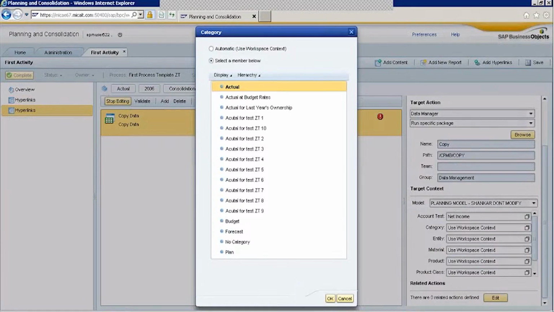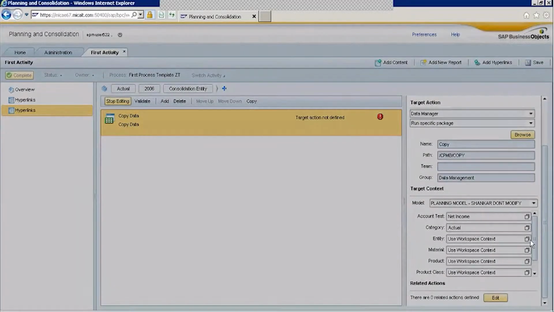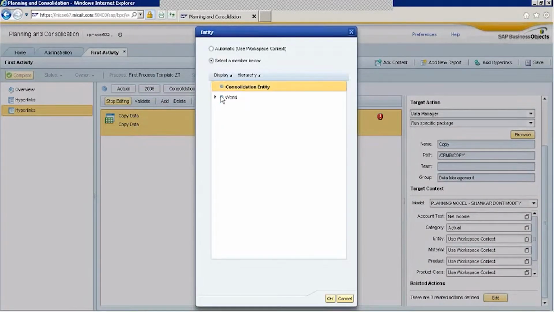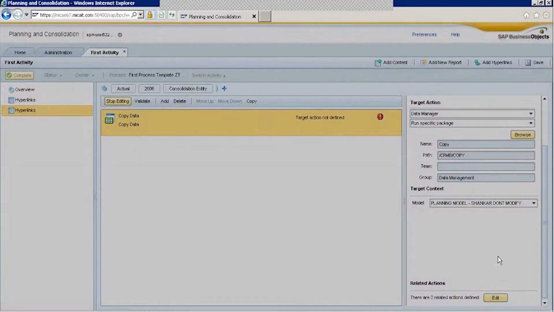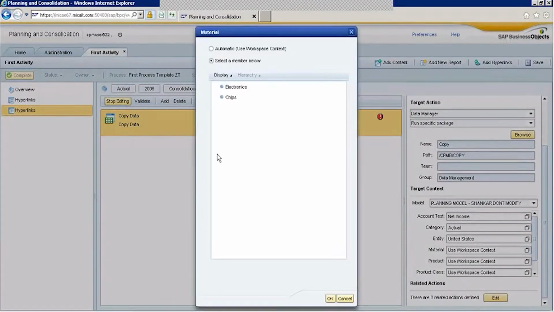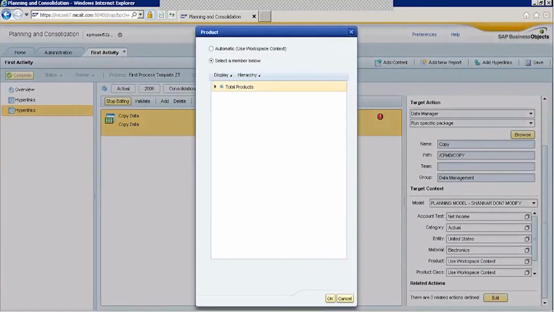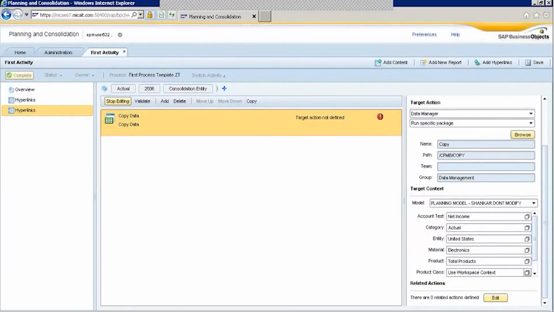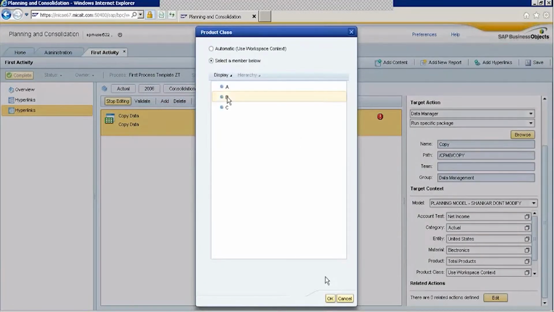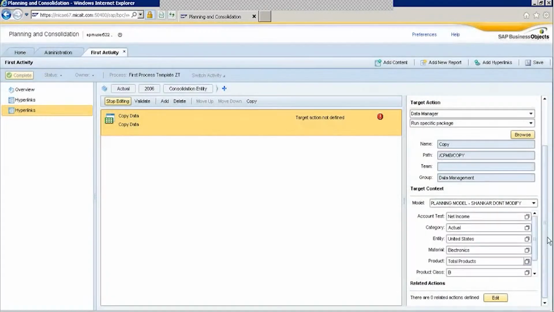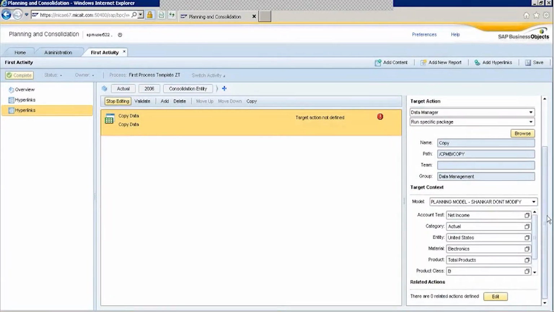Category is actual, entity is United States, material is electronics, product is total products, product class is B. So we have just created this one.